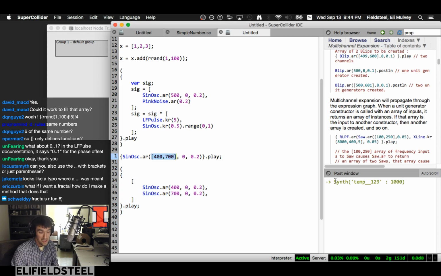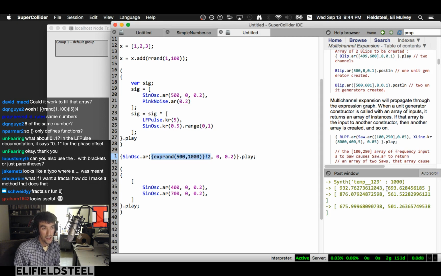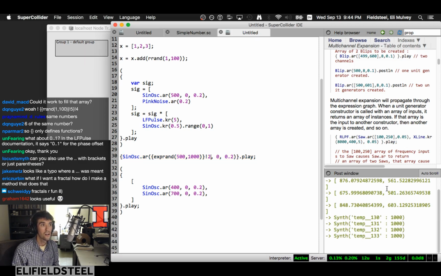And remember, you can also do something like this, right? ExpRand 500 to 1000 exclamation mark, oh, sorry, I forgot a parenthesis, exclamation 2. Right, so remember, this line of code here, the highlighted stuff, generates an array containing uniquely generated random values. So now, every time we run this, we're going to have a different frequency in one ear, a different frequency in the other. And we could also provide an array here, so, you know, 0.2, 0.7.